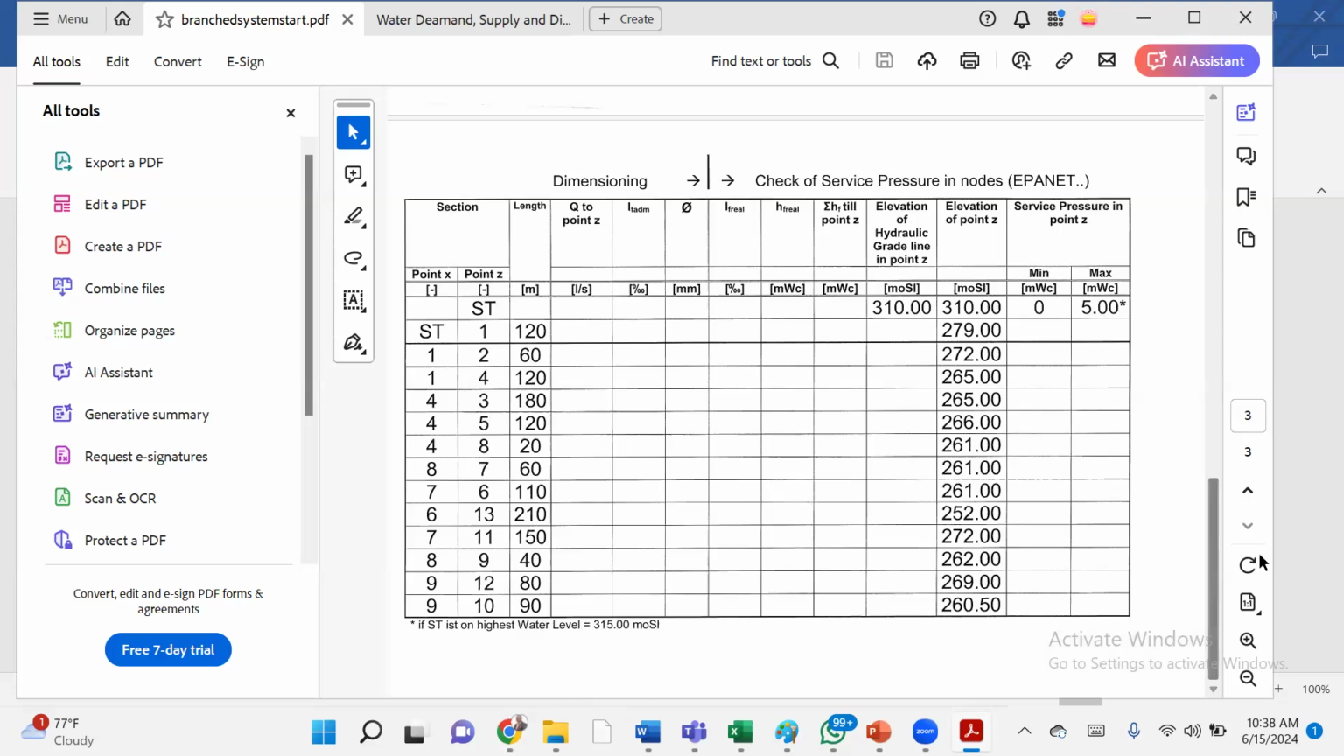Thank you. Okay. So what I was saying in essence is that, as we discussed last week, the 4 parameters are length, the Q, the slope, and the diameter. To get the slope, this is storage tank 1. The elevation is 310. Point 1 elevation is 279. Therefore, the slope between the storage tank and point 1 is going to be this minus this divided by the length, which is 120. That was what the engineer is trying to say. This minus this divided by the length.